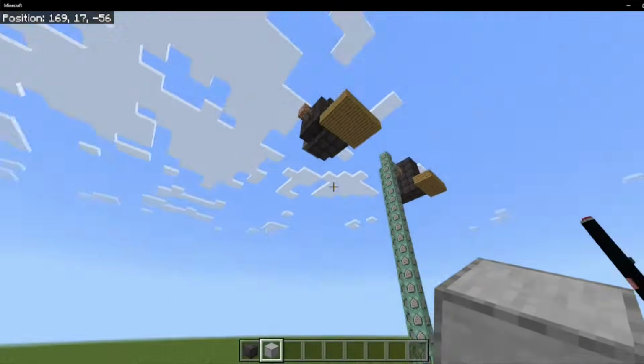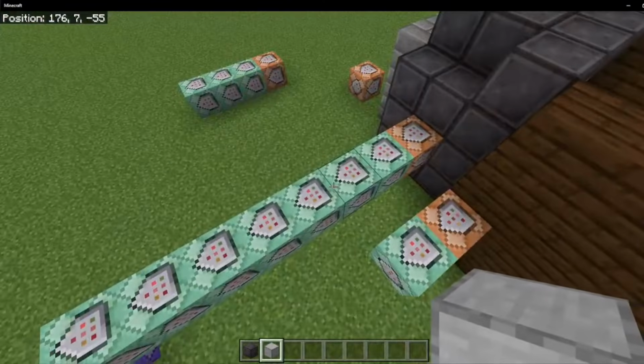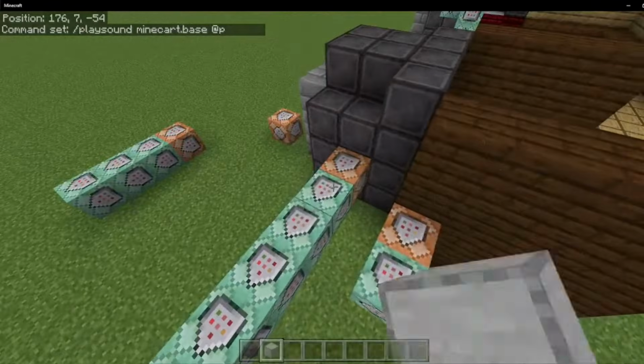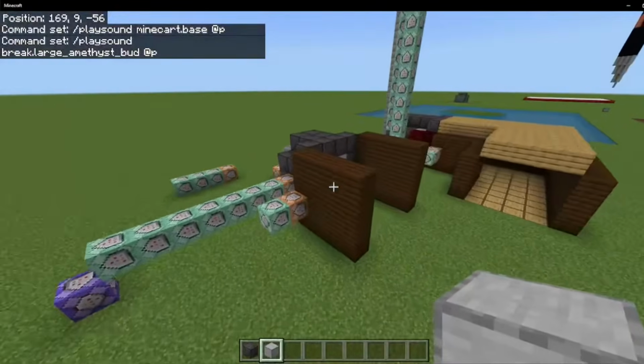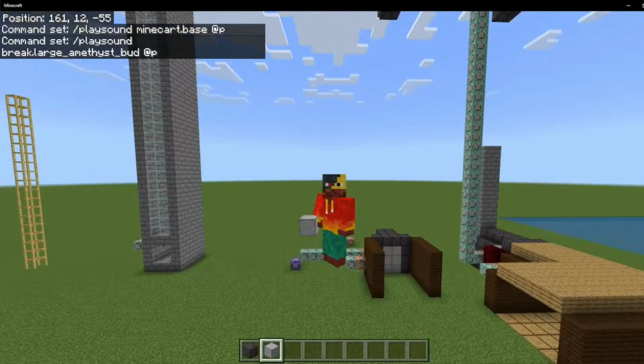Now if you want to go down with this, it is literally the exact same command blocks, but just replacing some of the coordinates for, of course, the door opening and the teleport. But let's move on to the biggest one.